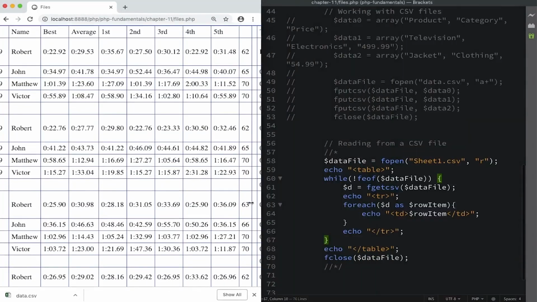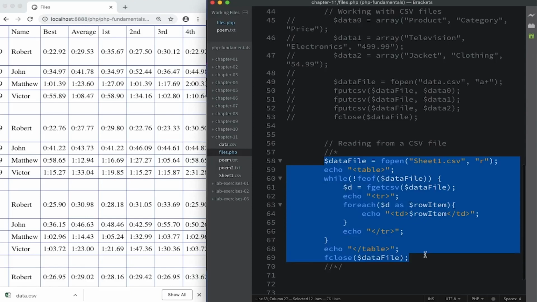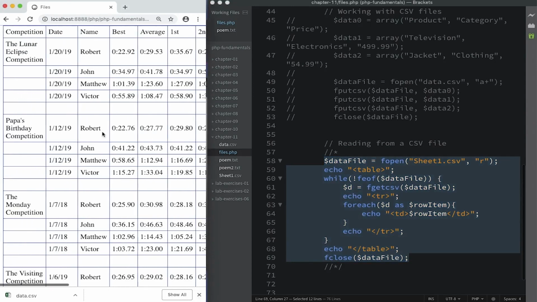With these few lines of code, take a look. How many lines of code do we have? We have 12. You can use this to open any spreadsheet, and I'll put it to the screen.